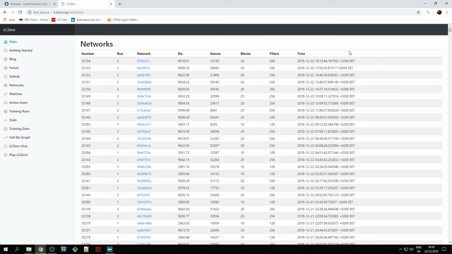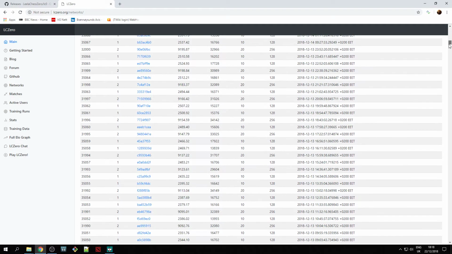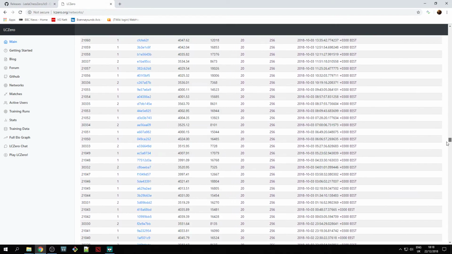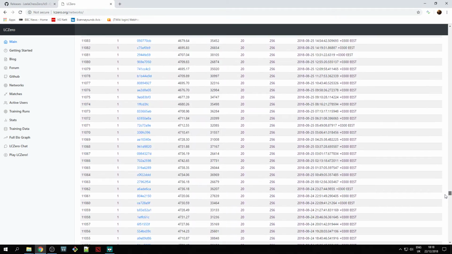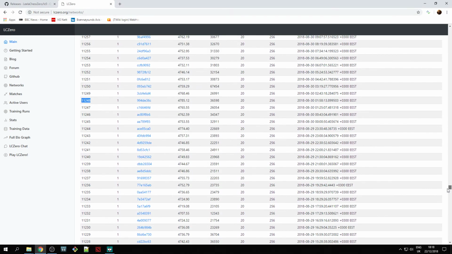There are quite a few hundred, if not thousands, of network files here, and not always will you find that the latest network is the one that has the greatest strength. Now if the Leela developers choose to use 11248 for a competition, then I figured I would do as well.